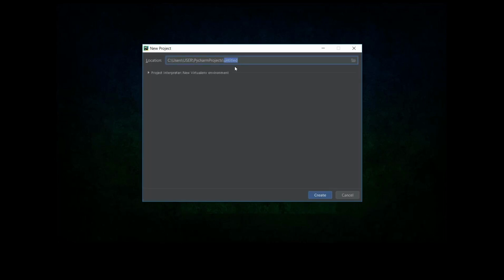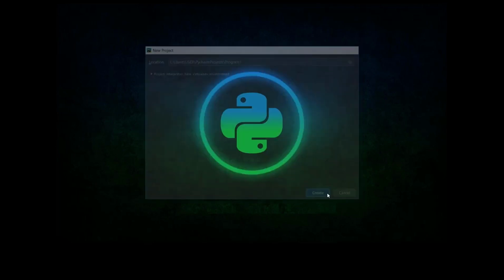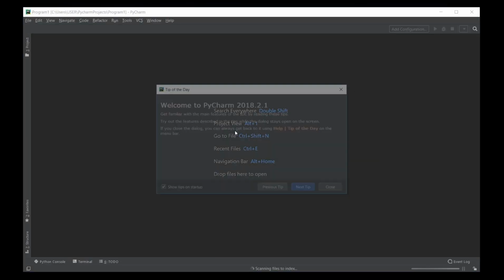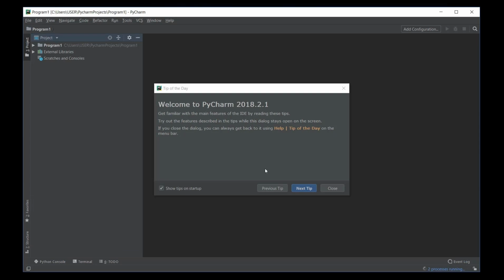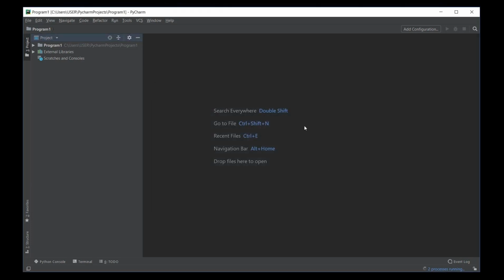And that is coming up. So the project title is going to be Program 1. That is Program 1, and hit on create. So that is coming up. Alrighty. So it's going to create a virtual environment for you. And you are going to exercise some patience until this is done completely. Okay, so let's go ahead and wait for that. So that is done, and if you want to click on next tip, you can, but I'll hit on close, and that is closed.